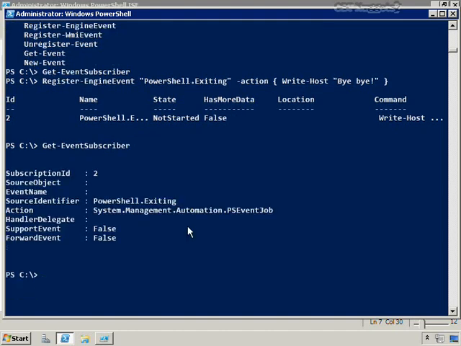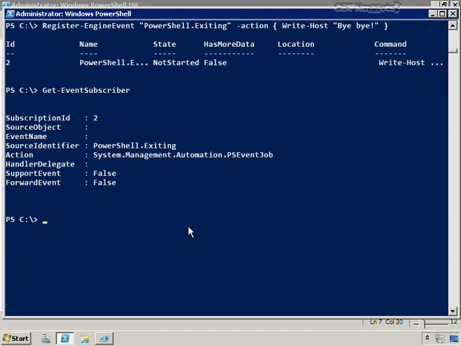Because now you can see that I do have a subscription for that event. Subscription ID 2. There's no source object, but the source identifier is PowerShell.exiting, and I've got this action in there that I'm going to have it take. So I could remove this. I'm not going to exit and have that flash up real quick. Let's just actually unregister for the event.